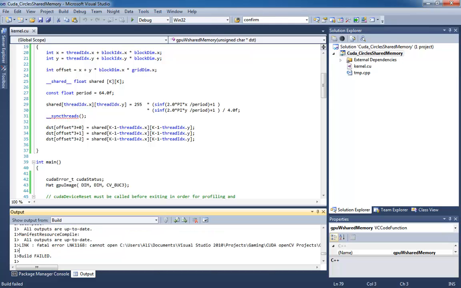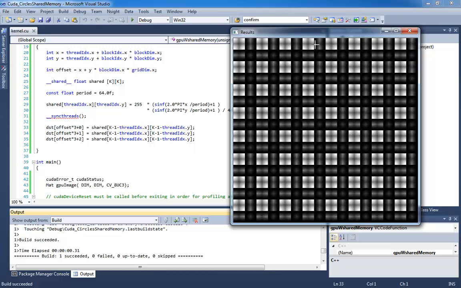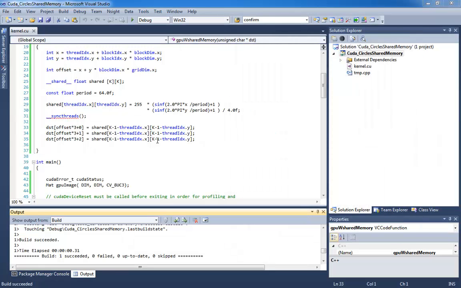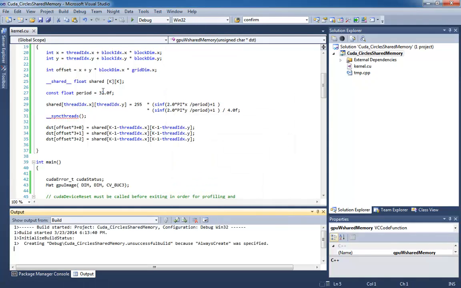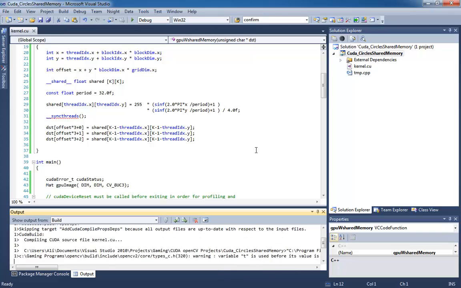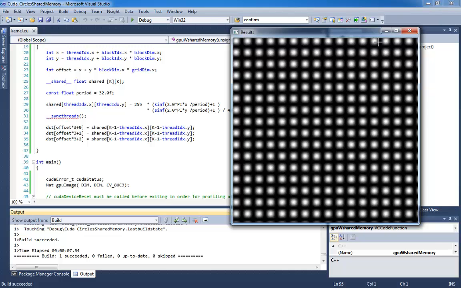Let's see what happened with my program. Yeah, it probably didn't close. There you go. So if you decrease the period here, you're going to see more repetition in your operation. A 32.0f is going to create even more patterns, as you see in here.